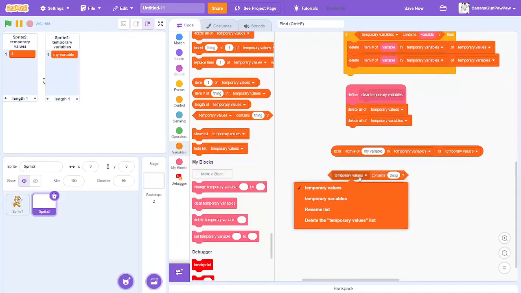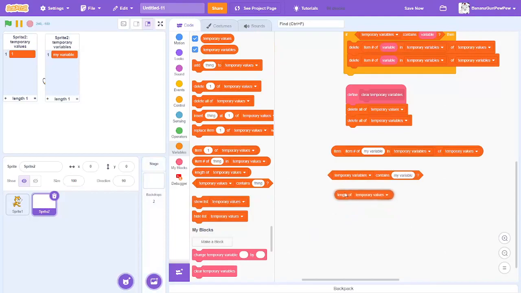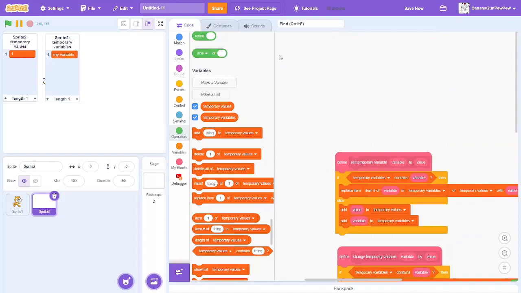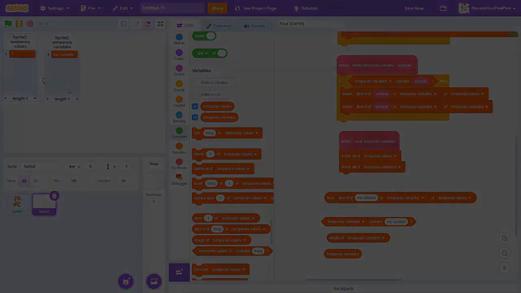This is just extra, but if you want to see if it exists in there, just temporary variable contains my variable. It's very easy, and then boom, true. But if it contains UI, false. If you want to see how many temporary variables there are, you can just do this, and there's one temporary variable. Finally, if you want the list of temporary variables, it's right here. And that is temporary variables, all of them. Alright, that was pretty good.